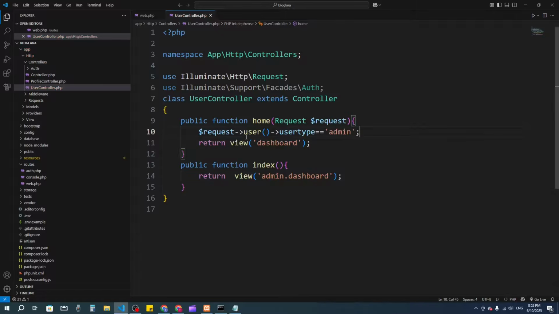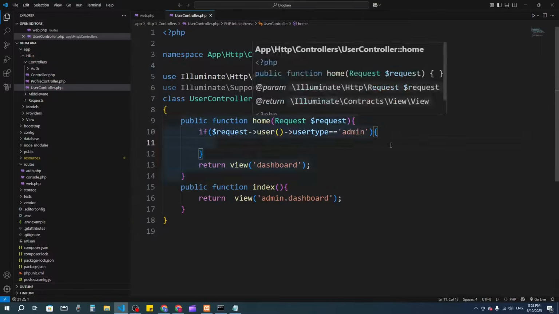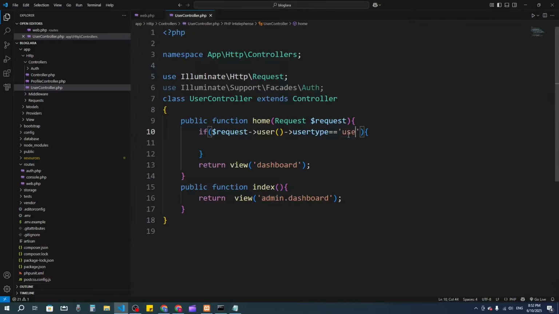So I will check it. Say here that if, and then I'll say that the request type. So this is for the home, right? Okay, so I will check here that if it is user, and then it will actually go for the dashboard.